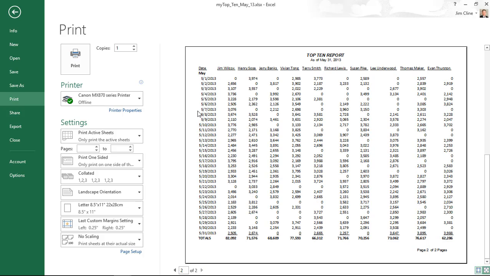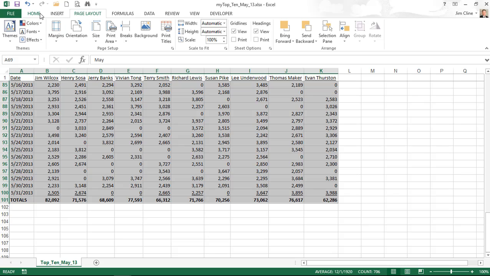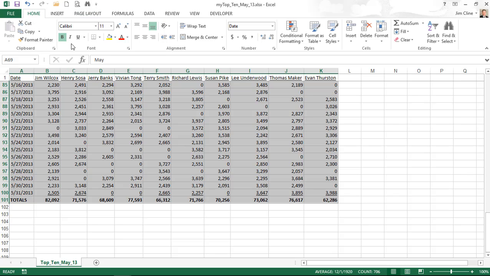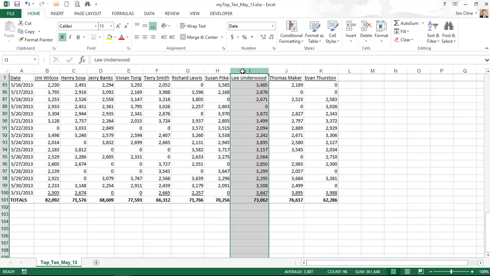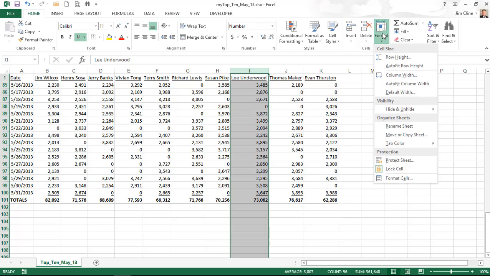You can also hide columns. Let's suppose that you don't want to show the data for Lee Underwood. So let's click on the back arrow over here, click on the Home tab, and then click all of column I there. Come over here to the Format icon, point to Hide and Unhide, and choose Hide Columns.